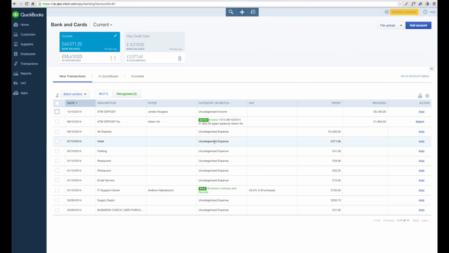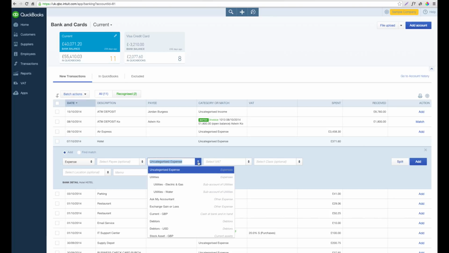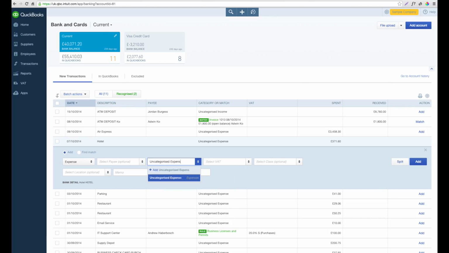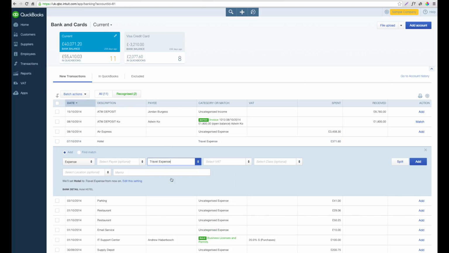So for instance, this hotel expense. If we click on it, we can start to provide additional information as to what it's in relation to. So where we've currently got uncategorised expense, if we change this to travel expenditure, then we can start to say that anything that comes through with the description as hotel, we'll know that it's going to be a travel expense instead. Once we've selected that we want it to be a travel expense, we can then change the VAT code and also allocate a class if we need to.